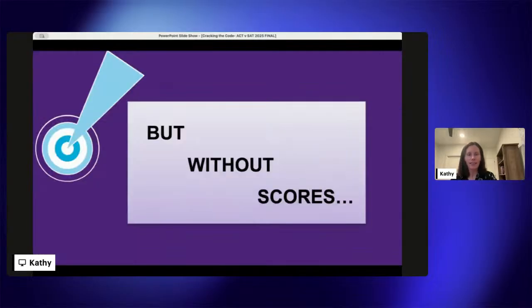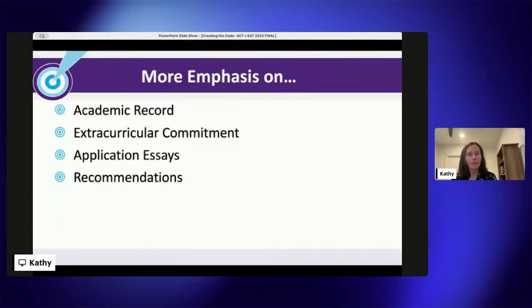So again, if you don't have test scores, and we certainly know that even in test optional, test scores will absolutely be used, just be aware that if you're applying without test scores, there is going to be a greater emphasis on those other parts of your application. So of course, the academic record, right? You want to have very strong grades. You want to make sure that that rigor is there, AP, honors, IB, whatever, you've challenged yourself appropriately.